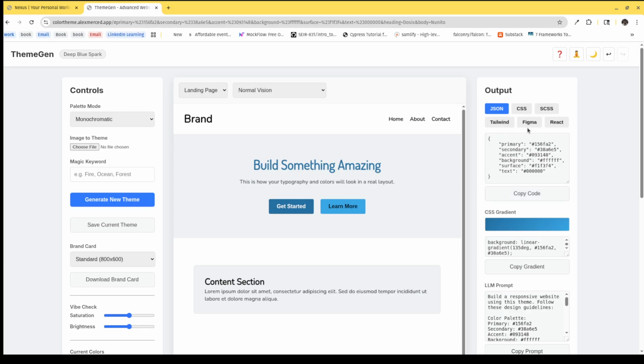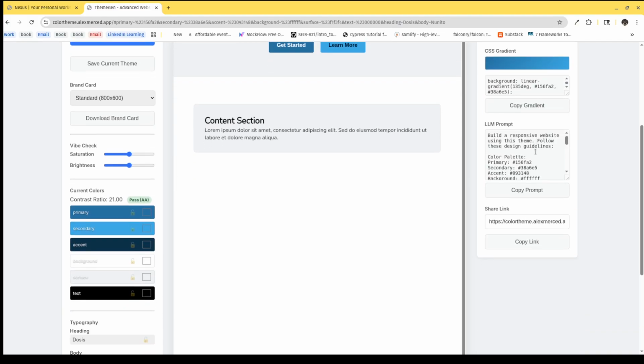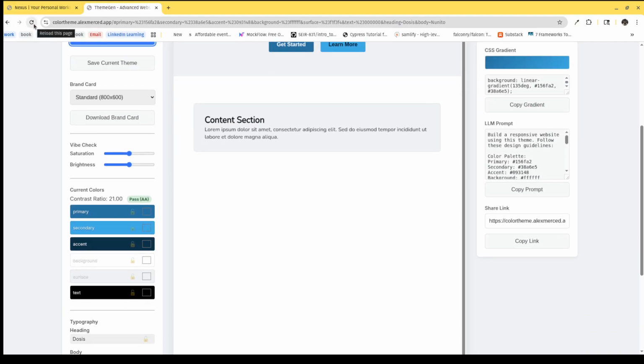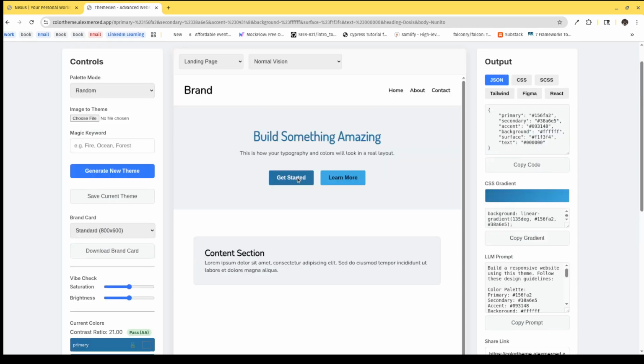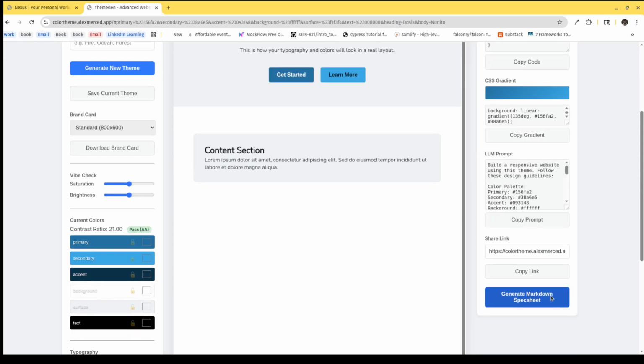There are different ways you can export the data, but down here at the bottom, let me do a shift refresh because it always uses the cached version. If I refresh the page, you'll see this generate markdown spec sheet. This is generally how I do a lot of spec-driven development. A spec sheet describes what you're trying to build in a detailed way, so that the AI can give you good outputs.